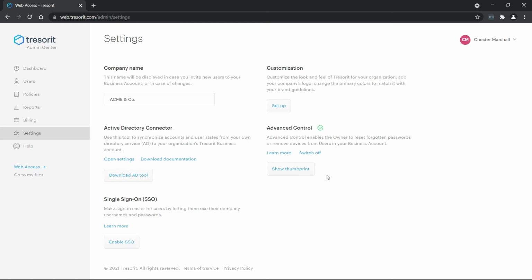Passwords are crucial in Tresorit. Your password is the first step to generating the master key that can decrypt your files. Your Tresorit password never leaves your device, and not even Tresorit can access it. Tresorit has such a secure approach that only you know your password. If you forget it, Tresorit can't reset it for you. But if you turn on advanced control, the subscription owner and co-owners will be able to. The other benefit of advanced control is that the admin can remote wipe any device if it gets lost or stolen.